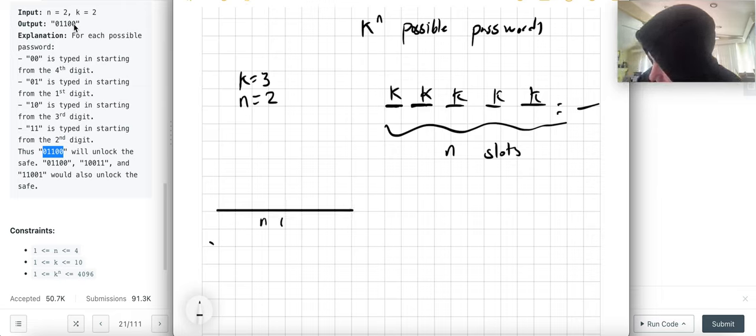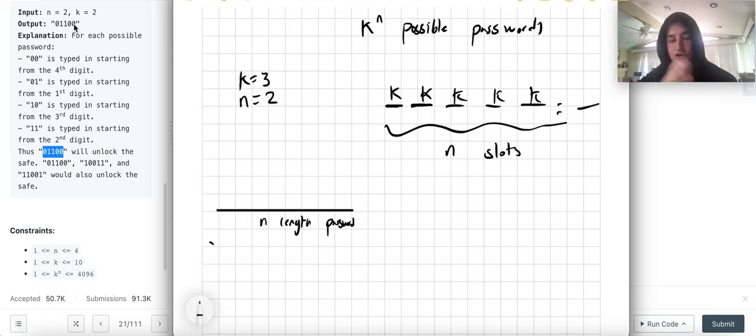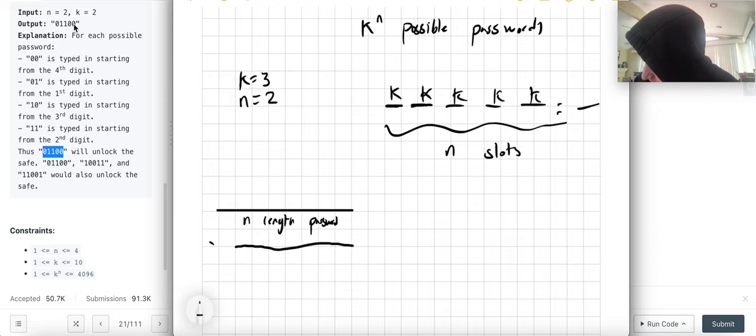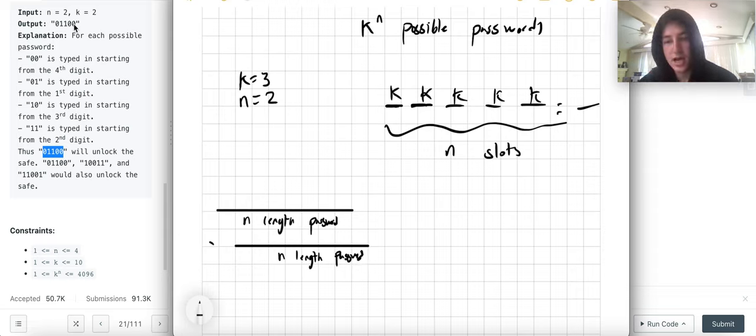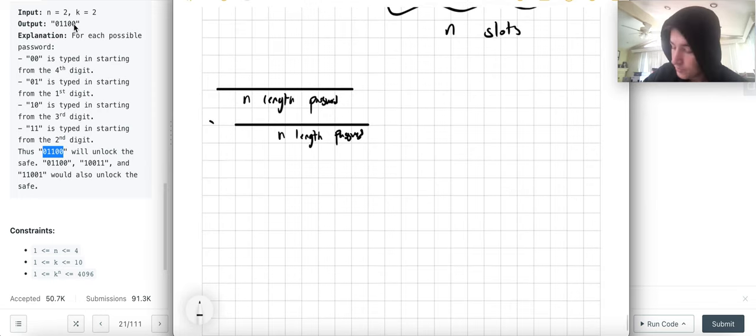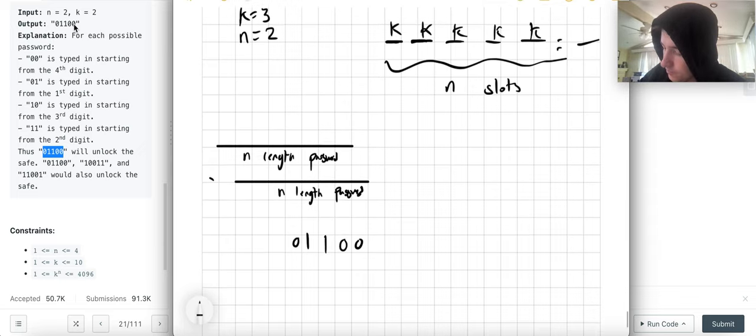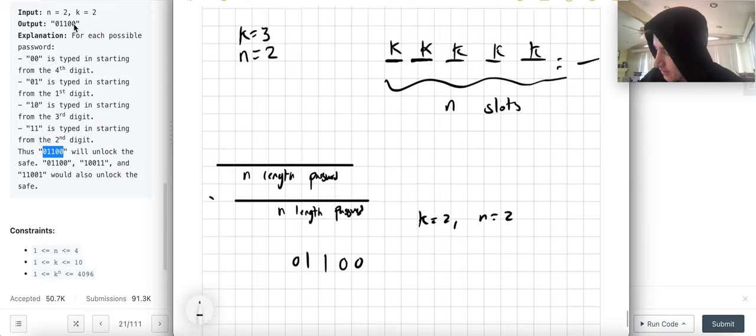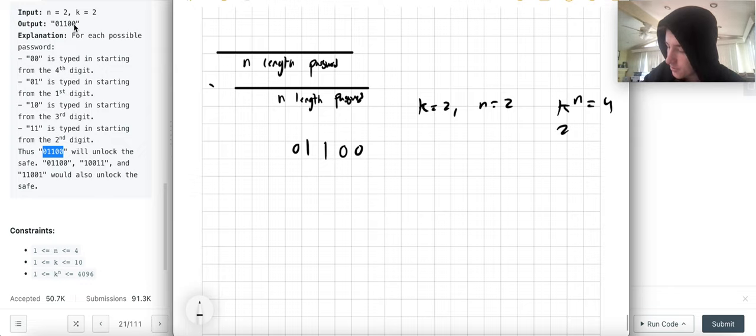So let's imagine this is our n length password, our first try. And then when we try an additional digit, there's going to be another password of also length n that reuses the last n minus 1 possible inputs. So like with this example, 0, 1, 1, 0, 0, we have k equals 2, n equals 2, and then k to the n equals 4, because 2 squared equals 4.